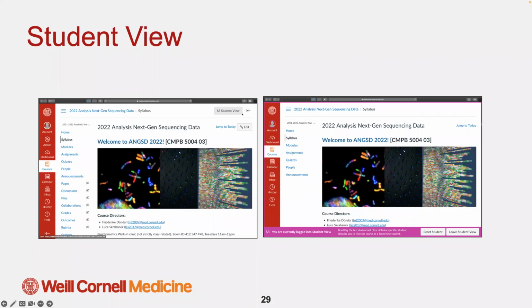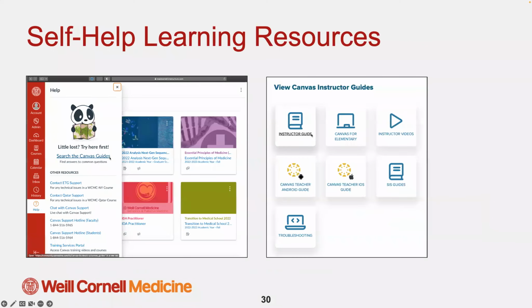And the last thing I wanted to cover is self-help learning resources. Canvas makes it super easy to get answers to your questions. There's a really robust Canvas community set up with chat boards and discussions, and all the user guides are really laid out very clearly. It's easy to search for exactly what you need and what you're looking for.